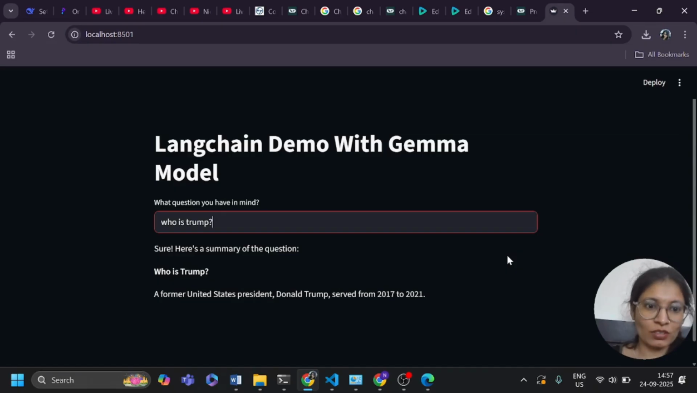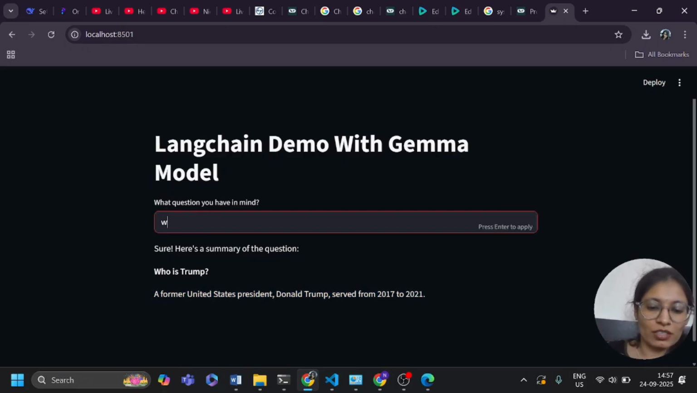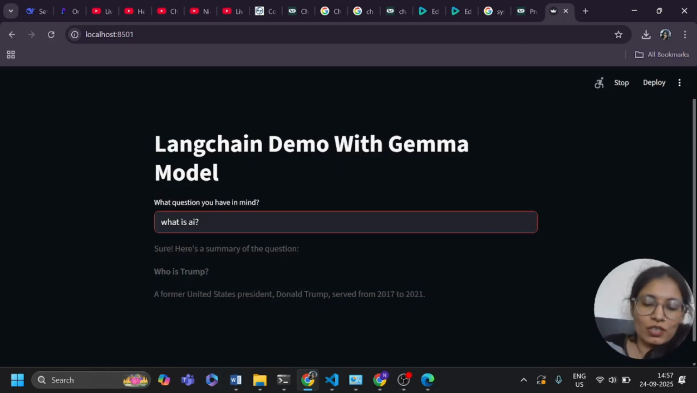So I'm asking the question, who is Trump. This will give the answer: former United States President Donald Trump, served from 2017 to 2021. So it will give answers like that. And if you ask what is AI, it also takes some time, because this will run the Gemma model inside the environment. Again it will take time.